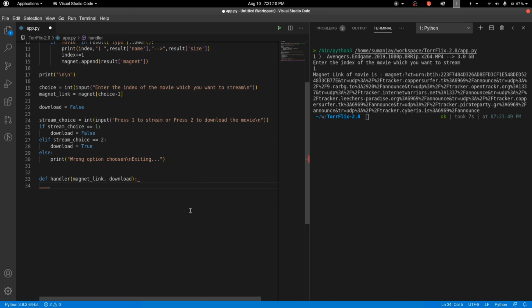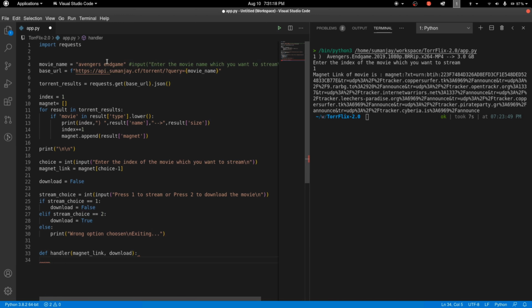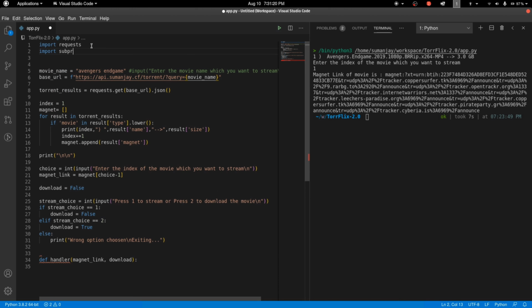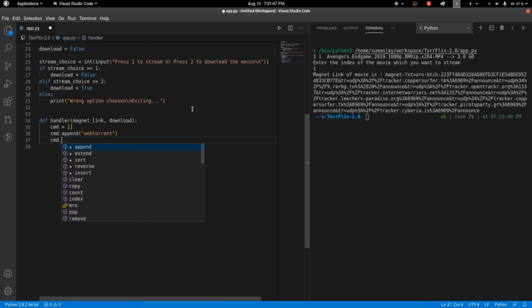So now I will write the function. This is a Node.js package, so how will we be using it in Python? We will be using subprocess for that, so I will just import subprocess. It is already available in Python by default, so you don't need to install it, like pip install subprocess. You don't need to do that. Now I will make a cmd list, and this list will contain everything. I'll write cmd.append, first of all webtorrent, and then I'll write it step by step.